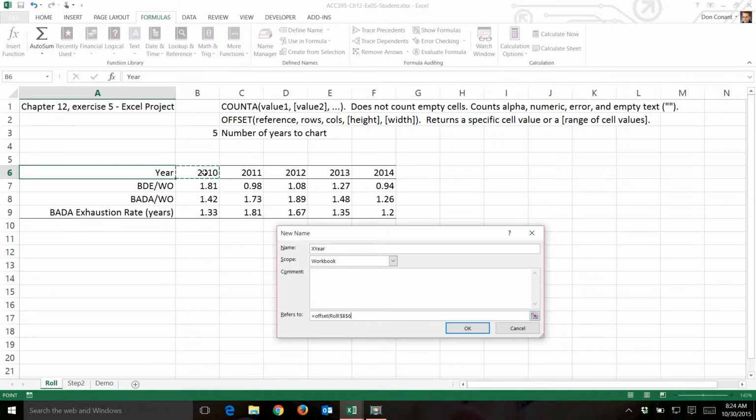And you'll notice that when I do that, it includes the worksheet name, roll, and it makes the cell reference absolute because this named range can be used anywhere. Normally, cell references in a named range are absolute. Comma. Now I don't want to move any rows up or down from that value, so I'll put a 0. I do, however, want to move some columns over. I need to move the start column here so that it starts 5 years back from the last year, whatever the user specifies.